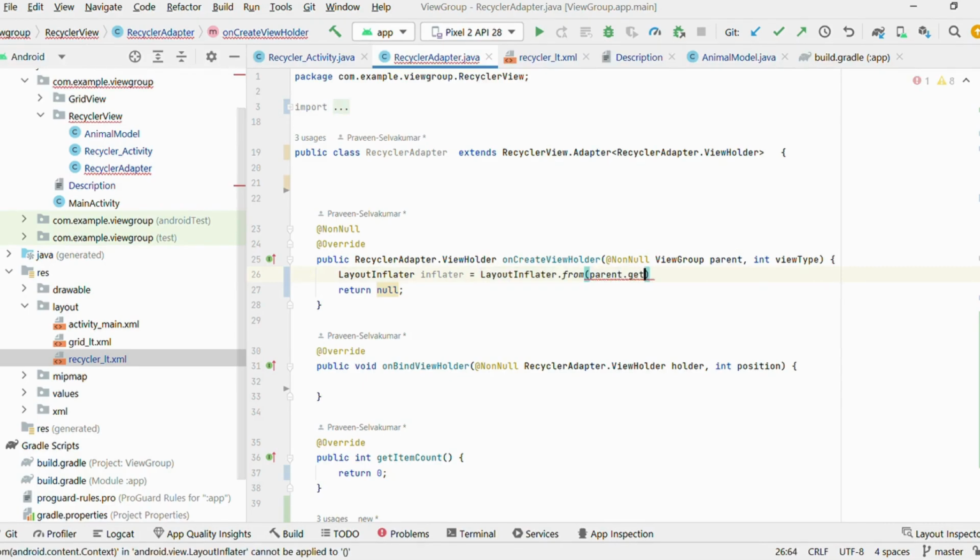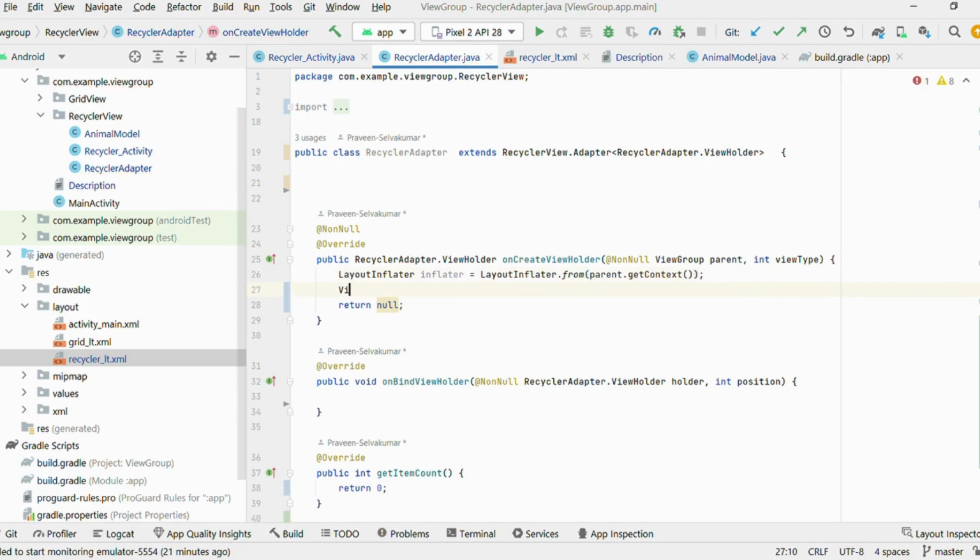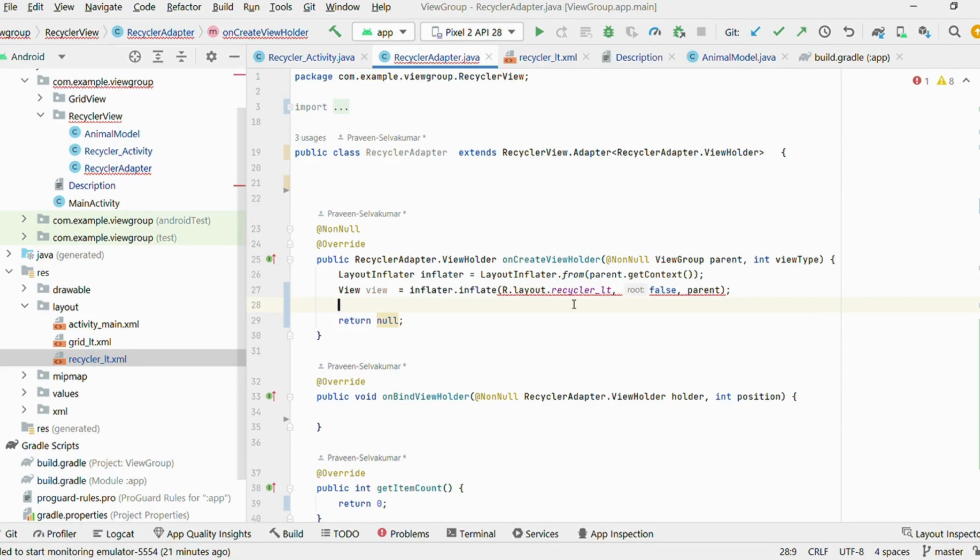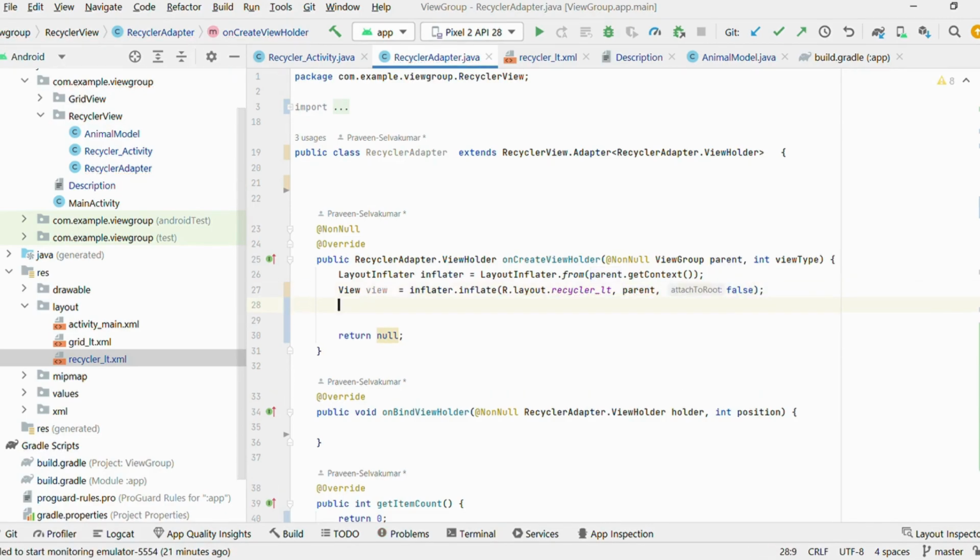from parent dot get context. We want to get a context. We'll create a view now. View inflator dot inflate will help to get the inflator service. Layout recycler empty. We'll return this view in the view holder.